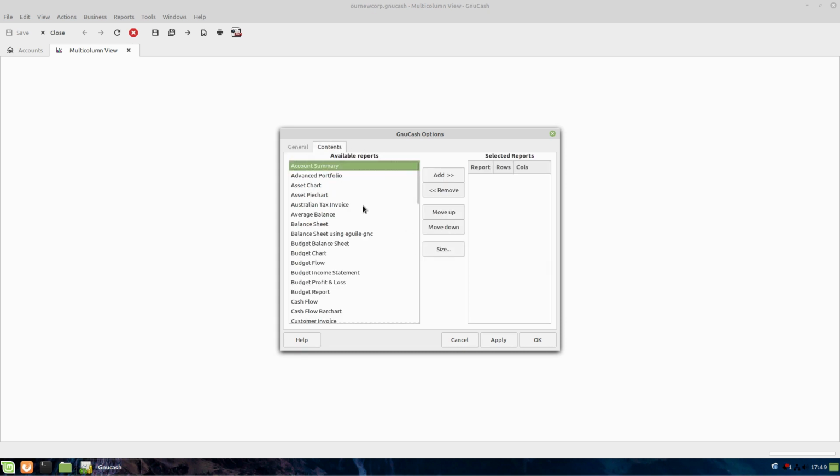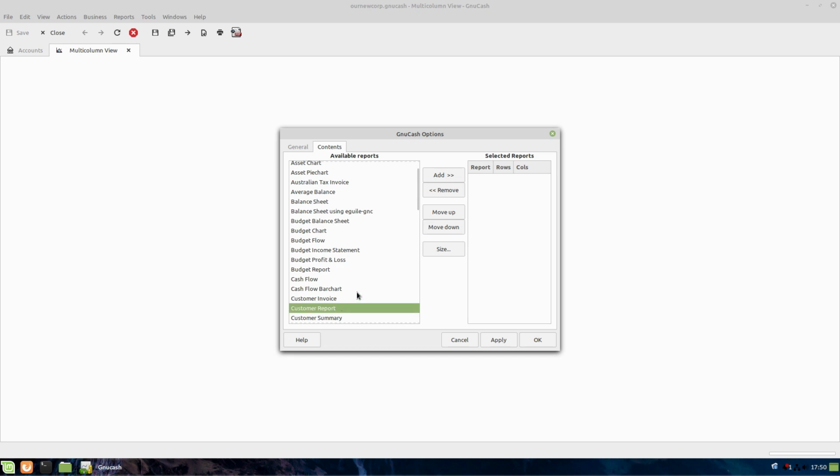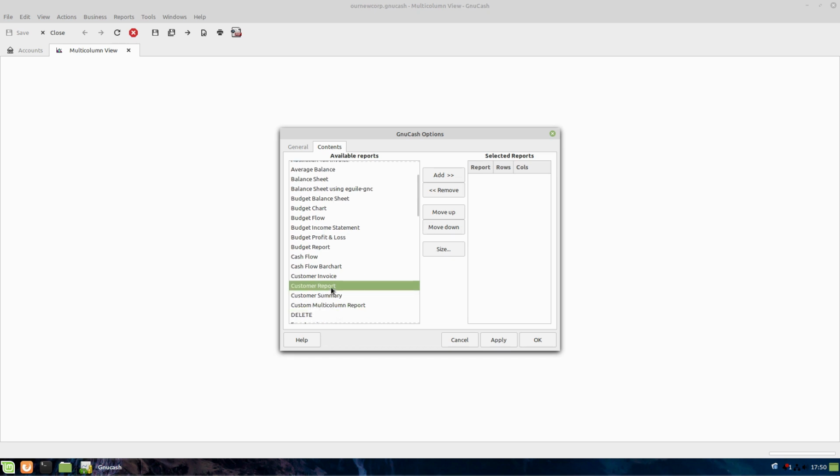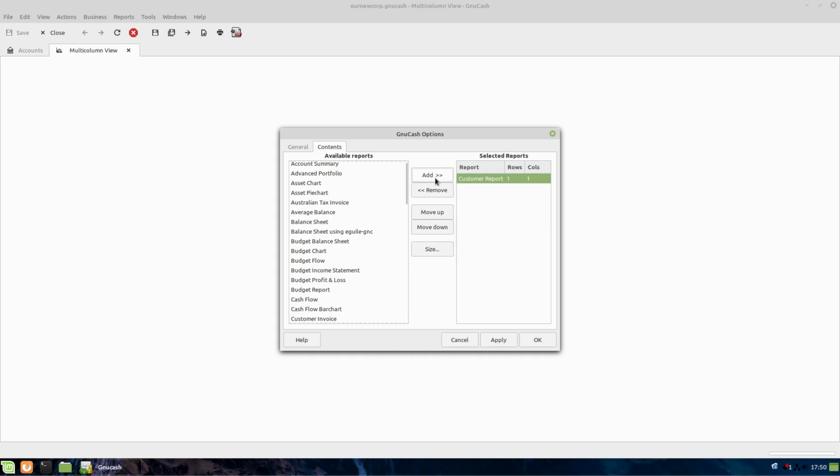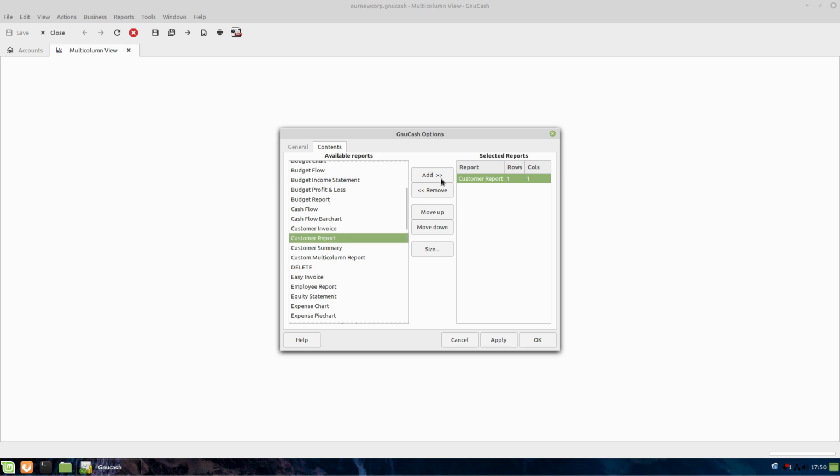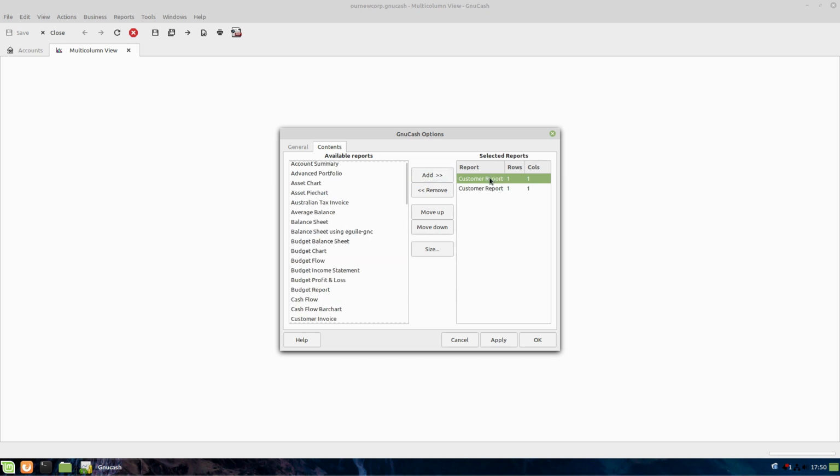And now this is a list of all of those different reports that we might have. So maybe you only have a few different customers and you can easily keep track of your individual customer stuff. So we want to do not the customer summary, but the customer report. So we're going to go ahead and add a customer report. And I think I have two of these, so let's just go ahead and add two customer reports.